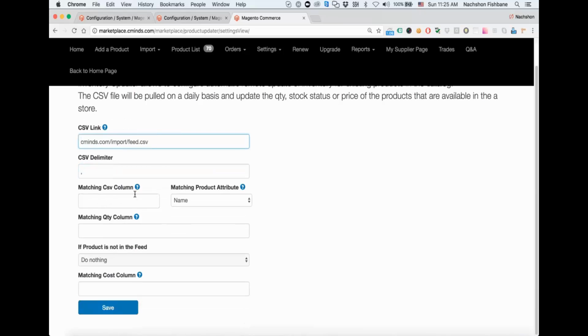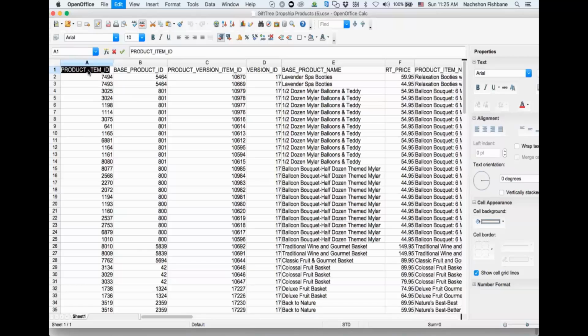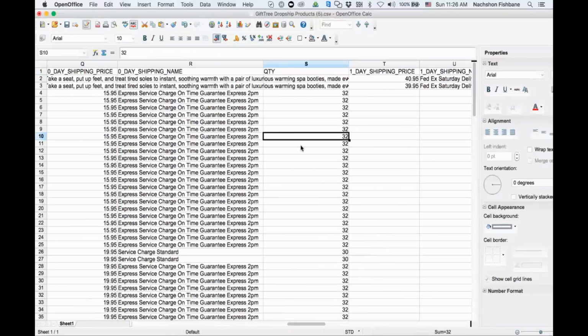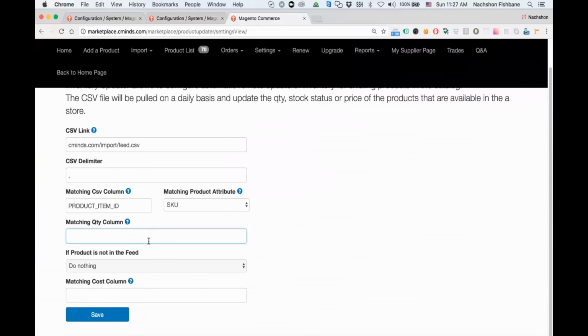Then you need to define which CSV column defines the product and match it to the product attribute. For example, I'll look at this file that's used for updates. Here I have the product item ID, which is the column I'm using for the product identification. And this one is matching my SKU on the site, but you can define it however you need to. Then you need to define the quantity column. So here I'll look for my quantity column, which is defined here, and then I'll put the name of the column header here.